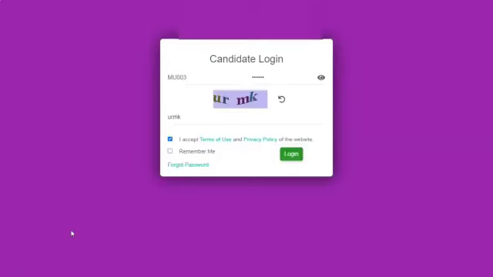You will be provided with a username and password. You need to enter that username and password on the candidate login page and enter the captcha as shown on the screen, and then accept the terms of use and privacy policy of the website, and then click on the login button to proceed ahead.